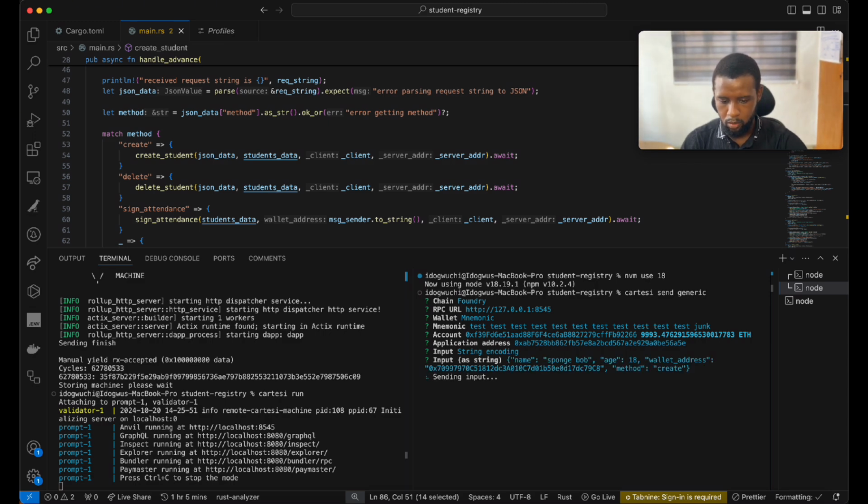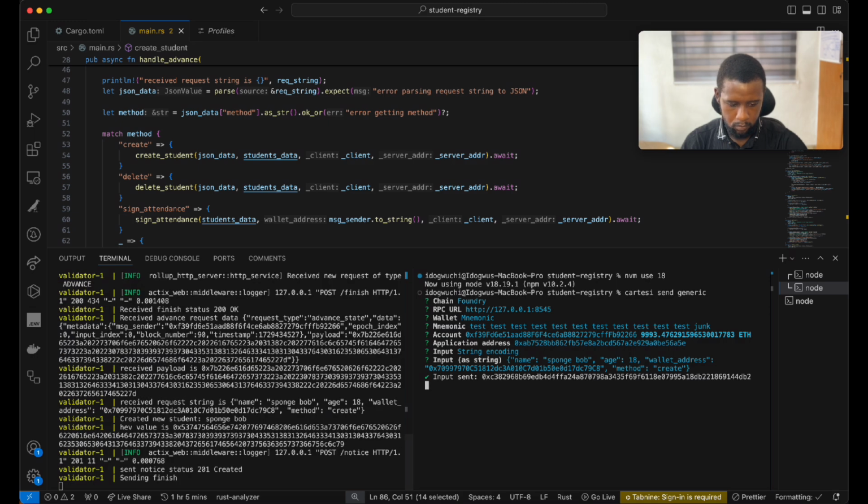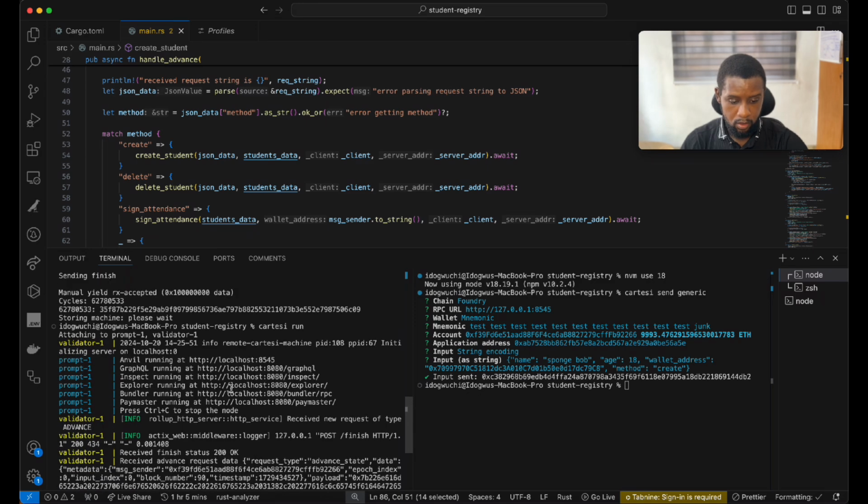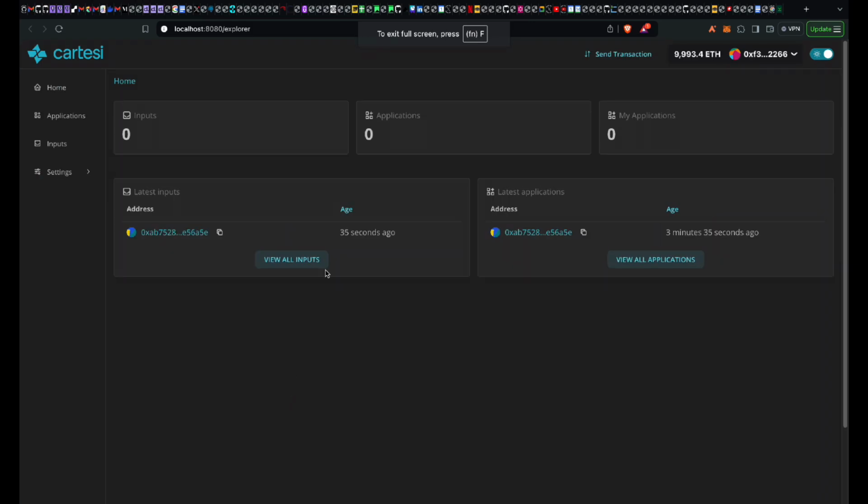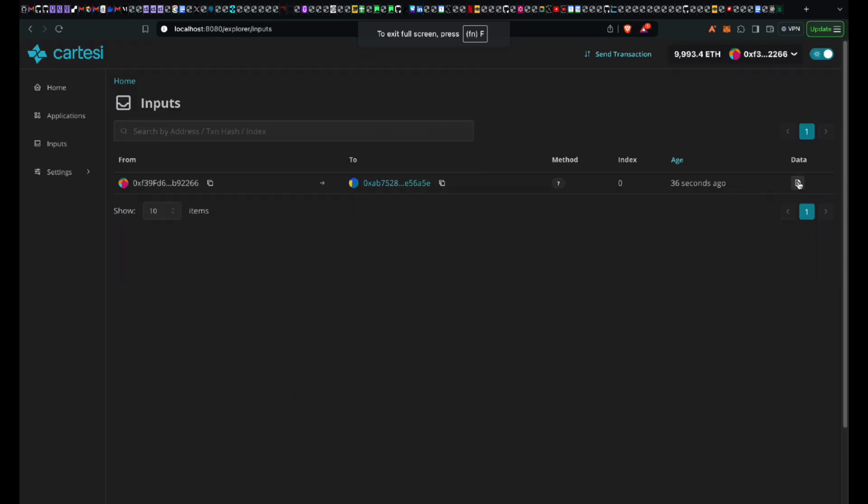Okay, so let's make this call. On the logs here, we have received payload is this, received request as string, converted to string is this, then created new student SpongeBob. That's nice. Then the hex value is this for the output. Then we posted. That's nice. So it seems this worked. So let's go to the Explorer and see what we have here.